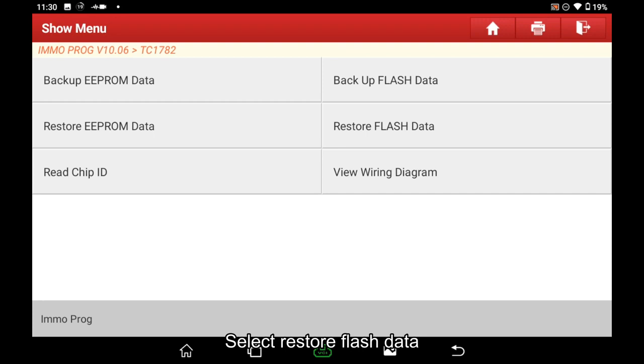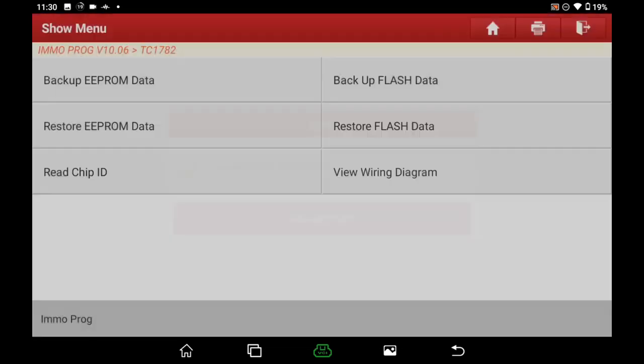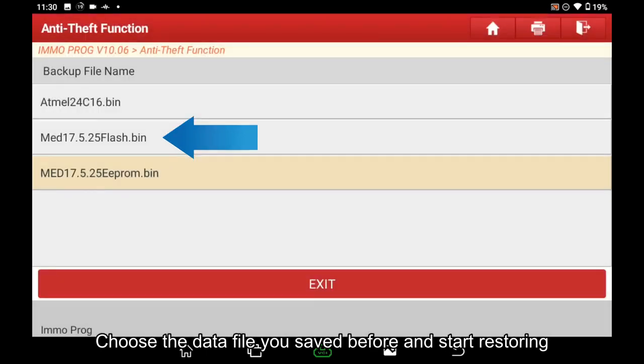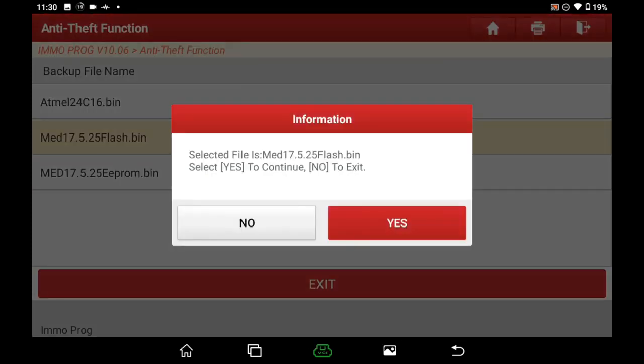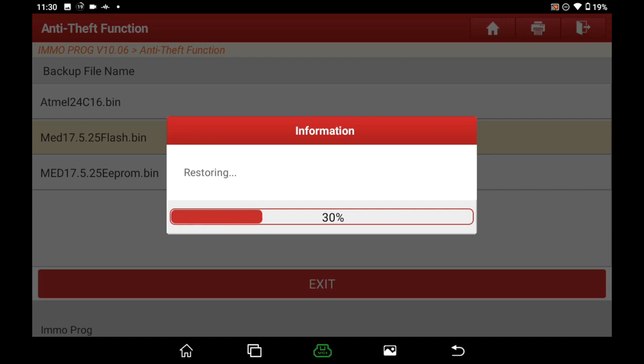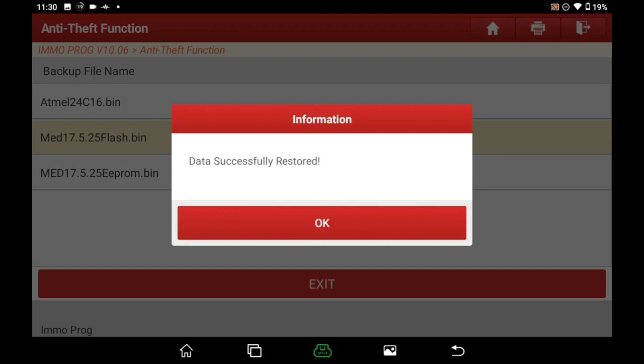Select Restore Flash Data. Choose the data file you saved before, and start restoring. Restoring done.